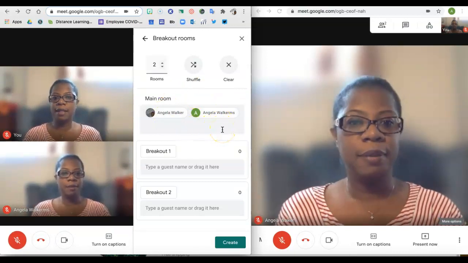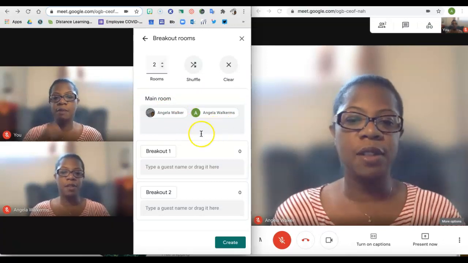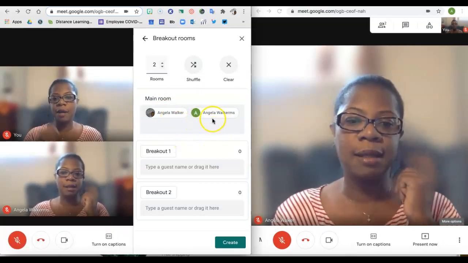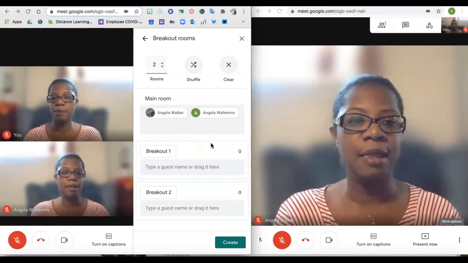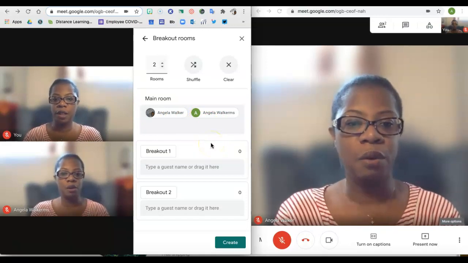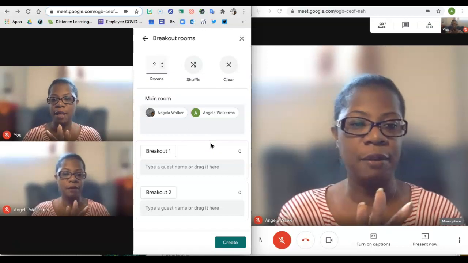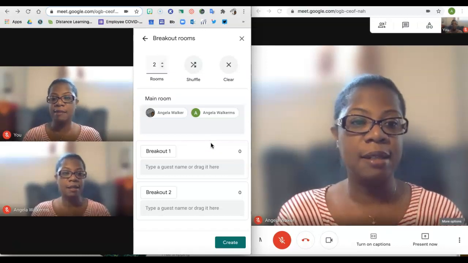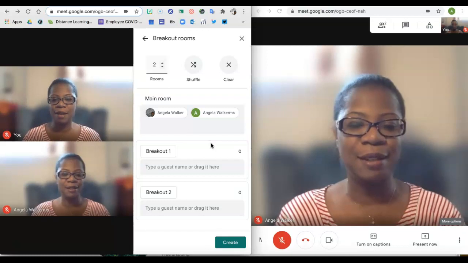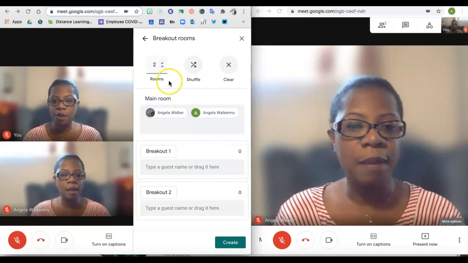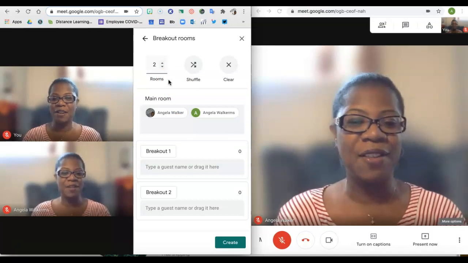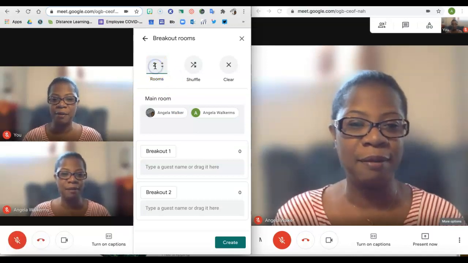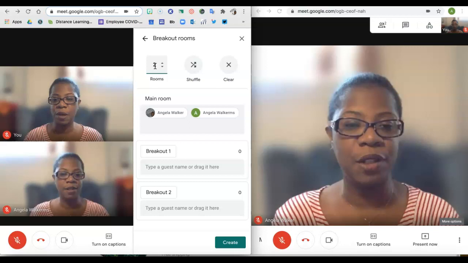Because I only have two people, that's just me as the host and my student. All of the students' names will start populating in the main room, which is over here on the left that you're seeing for me as the teacher and as the student. You can get up to 100 rooms. I don't know why we need that many, but on the off chance that you do, I played around with that and I could only up it to 100.